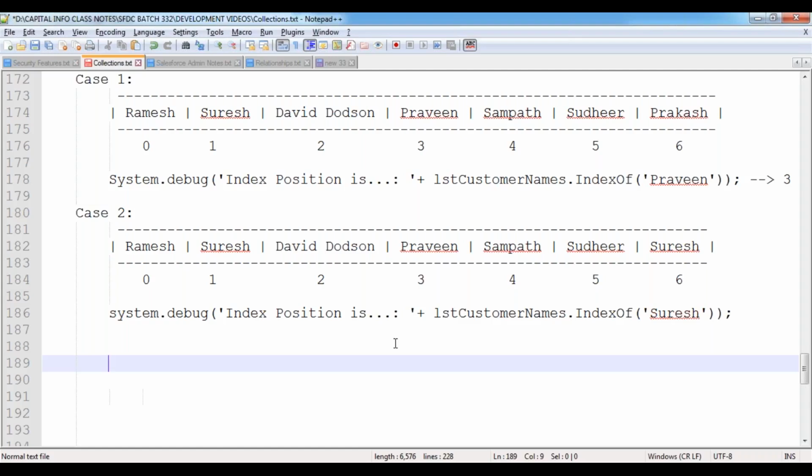In an interview, they will raise these kinds of small points. These are very, very important. What will it return now? I'm collecting the index position of the element Suresh. But the Suresh element is available in two places. Here also it is available, here also it is available. Then what will it return?